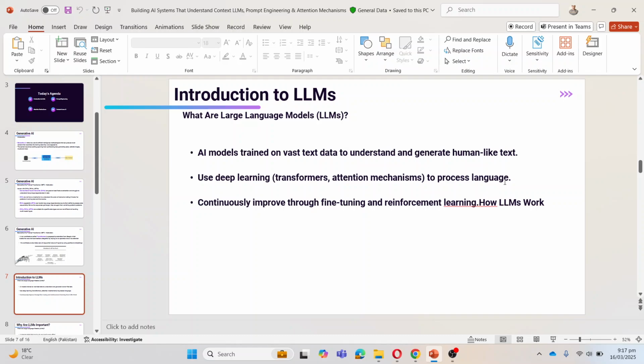Introduction to large language models. You may already be familiar with large language models. What is meant by LLM? LLM is a large language model. It is trained on a vast amount of data to generate human-like text, just like GPT, which we are using these days to solve our problem statements.